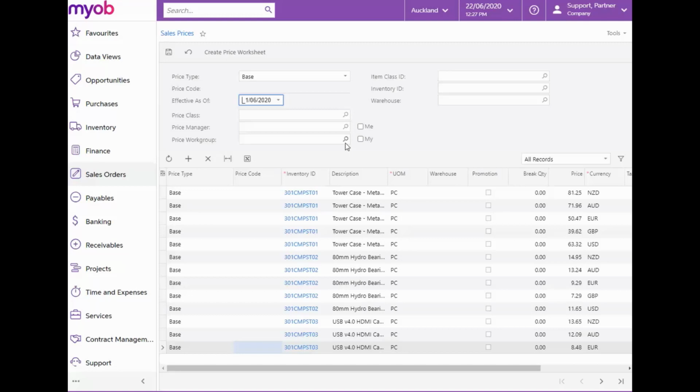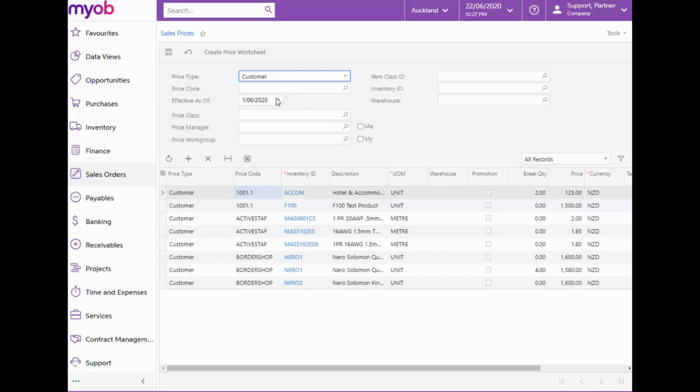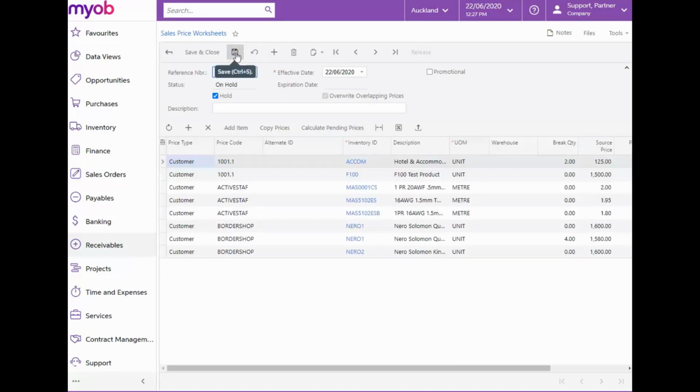MYOB Advanced also allows us to create sales price worksheets. So let's select the price type as customer and an effective date, and click on Create Price Worksheet. Now we have created a new price worksheet. We can leave the status as on hold for now.